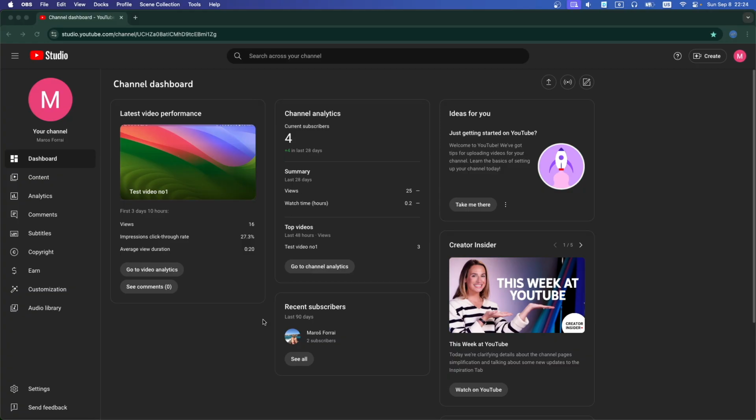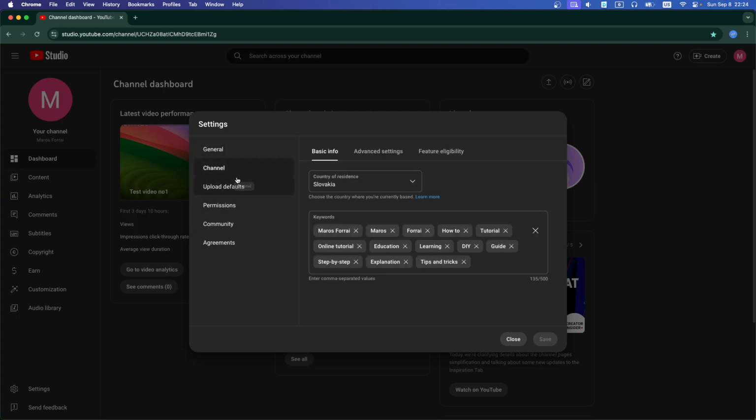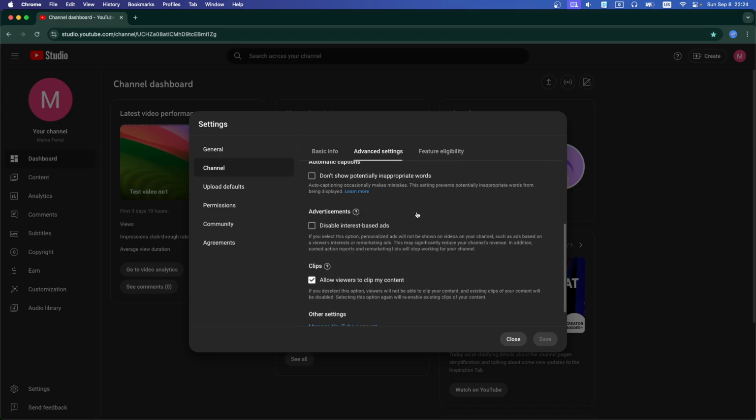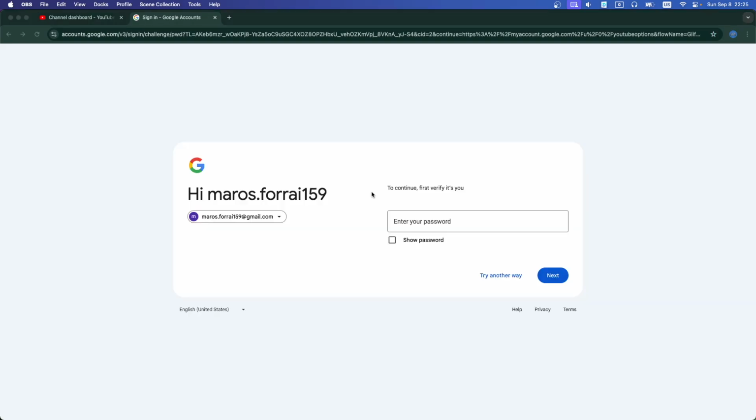First, open your YouTube Studio page. On the left side, click Settings. Navigate to Channel, Advanced Settings. Scroll to the bottom and click Remove YouTube content. Enter your Google account password.